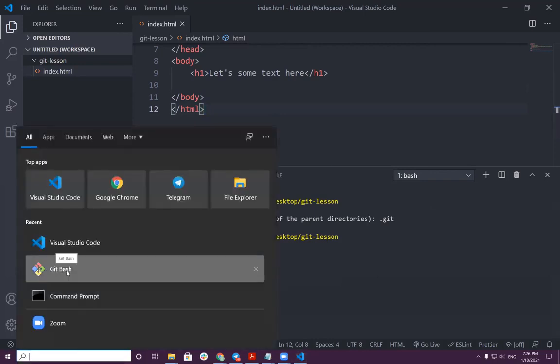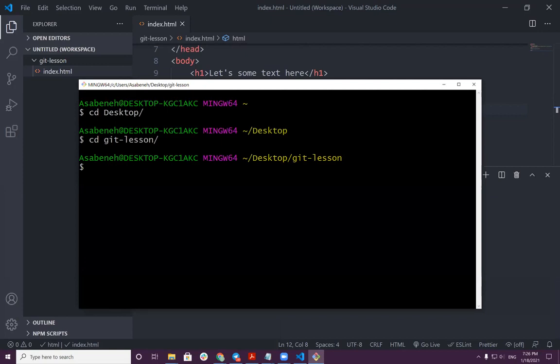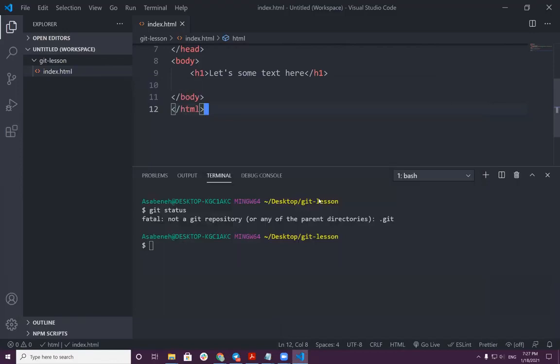You can cd desktop and cd git lesson. Yeah, you can work here separately, but it's hard. You should switch from this to VS Code now and then, and that's tiring. So this is just the terminal connected to VS Code.